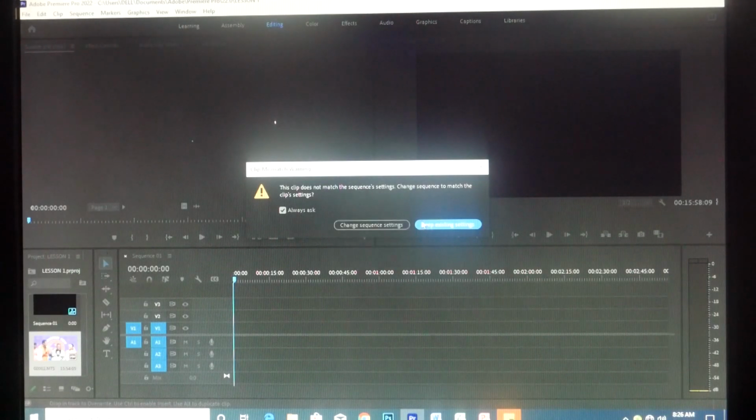So we have two options here. Keep existing settings. It means that let's keep the sequence settings we have here. So when the video comes in, we will adjust the video to conform to the settings of the sequence.